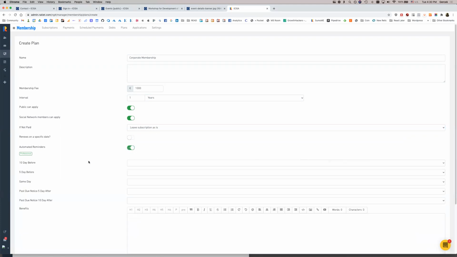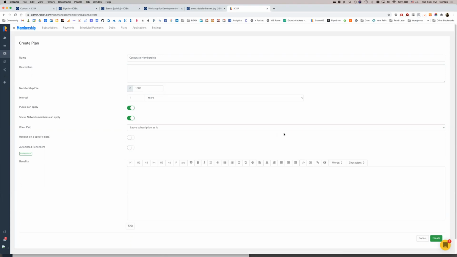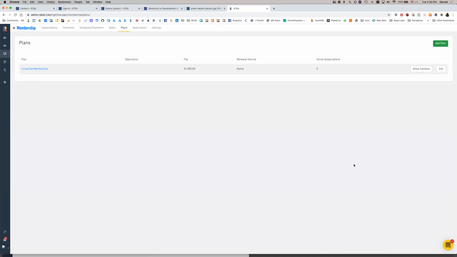No. And you can set up reminders. So if you want people to receive emails 10 days before, 5 days before or after, or the same day, you can set up some templates here. And these emails will be sent out automatically, so you don't need to worry about that. And if you add benefits here, these benefits will be visible on your membership cards, on their profiles, and on the plan, right? And you can create as many plans as you like.